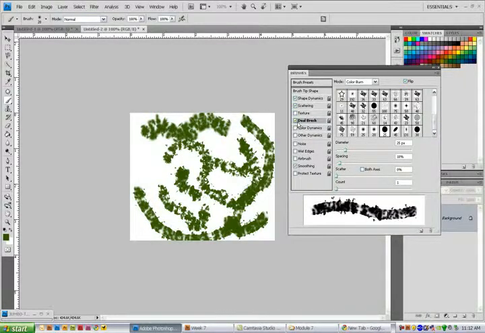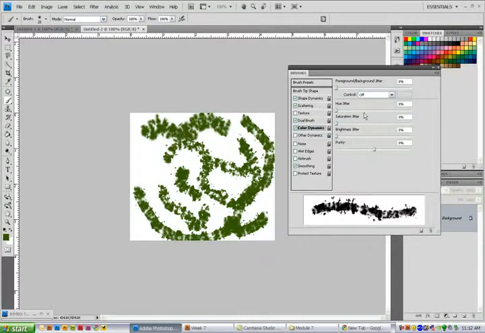Color dynamics. Color dynamics can be a lot of fun as well. So I'm going to find, let's see, I'm going to use, there you go, I kind of like that. Go into the color dynamics. This is interesting. This is a lot of fun. We can actually change it so that we're not just painting with one color. Like if I play with the foreground background jitter, it's actually going to jump back and forth between the green of the foreground, the white of the background.